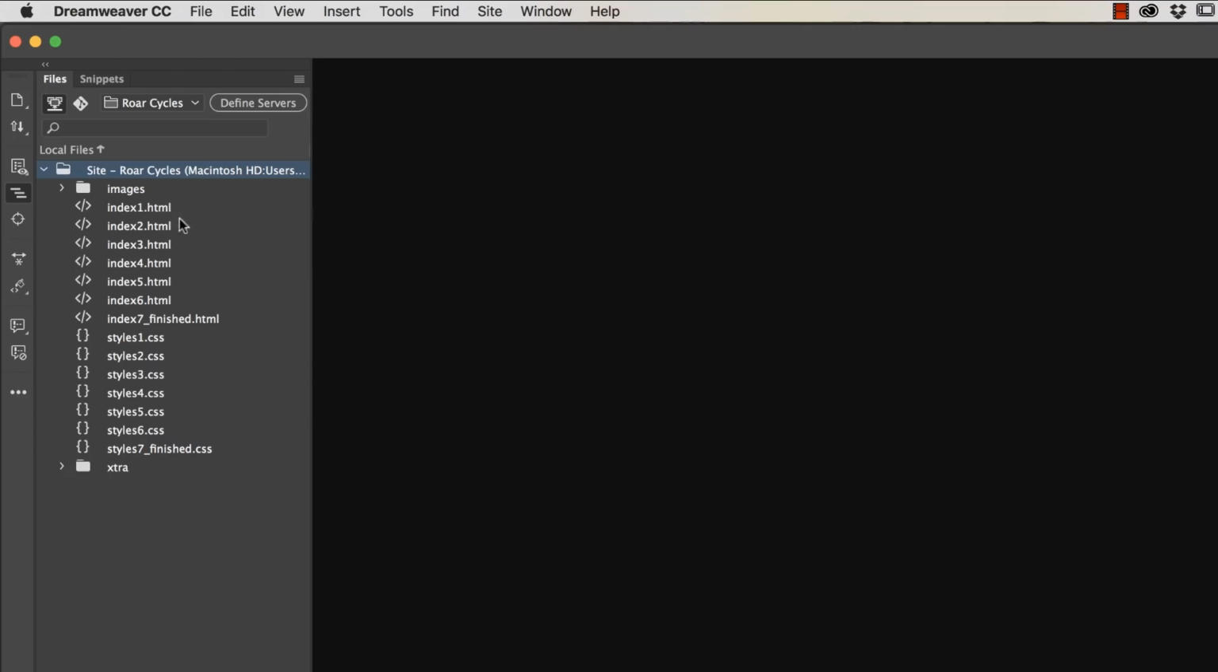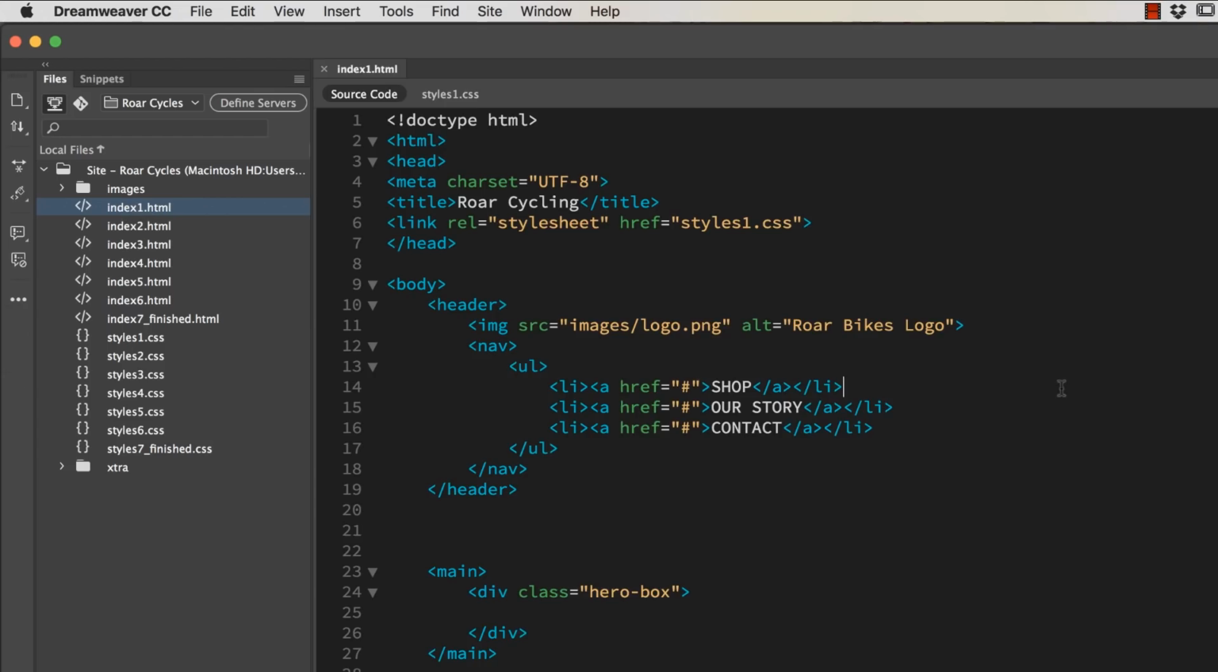So what I've done, just to speed things up, is I've started the website, okay, just to get us going so we can jump into the responsive parts. So let's go to index1.html. And this is what our page looks like in code.